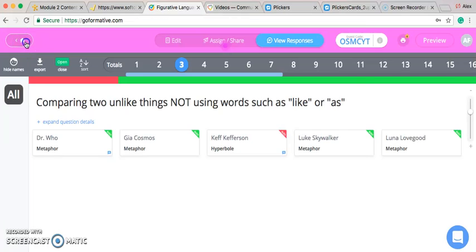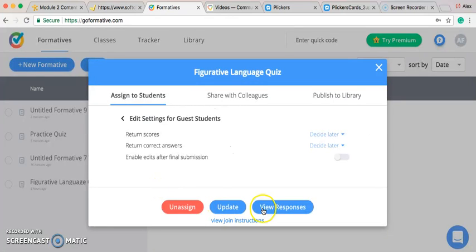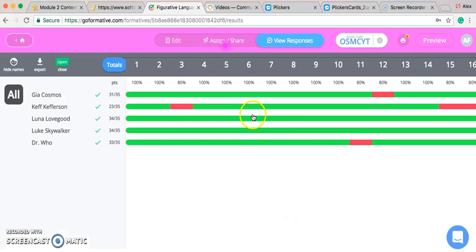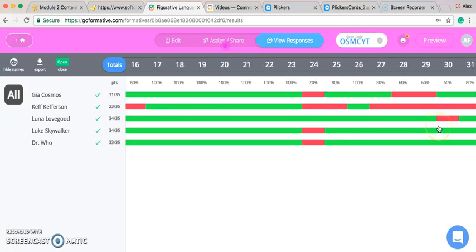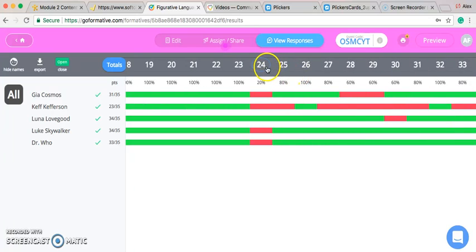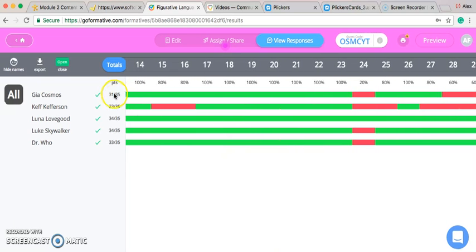You can also look at the overview of the data, which is where you're seeing it as a whole. And so this is showing me in the green and red where all of my kids are at. And then also I can be really reflective with it and notice question 24, 4 of my 5 students got it wrong. Is that a bad question or is there a weakness? And so you can view responses like this, and this is where it breaks down the points, almost like a little grade book.